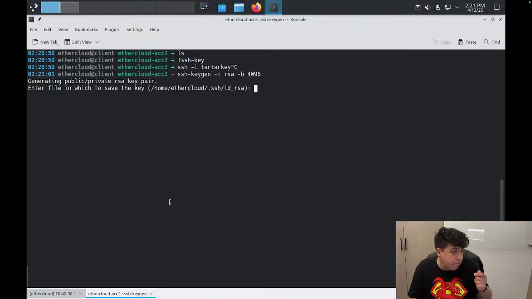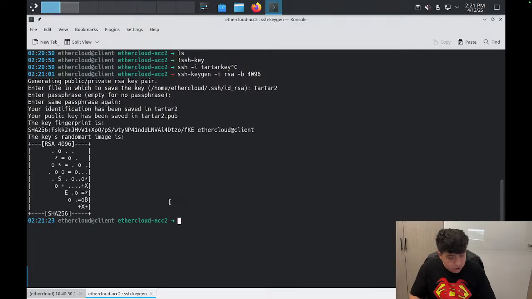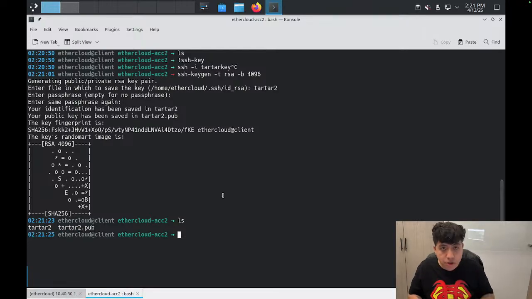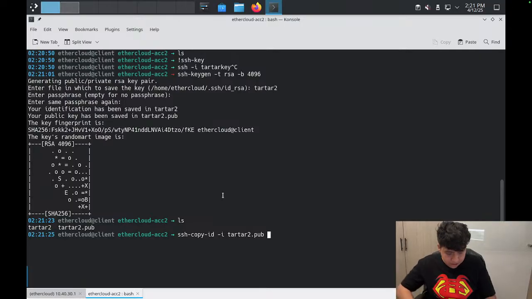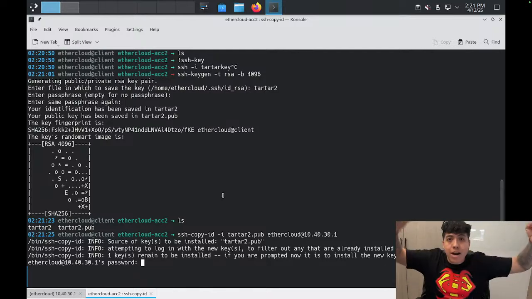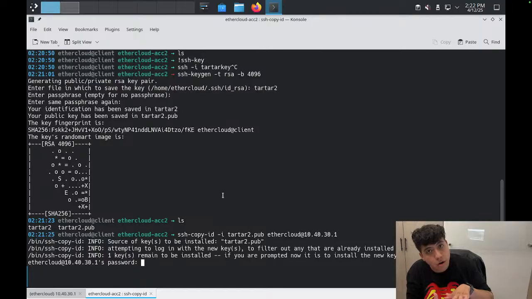And I'm going to create a pair of keys named, I don't know, tartar2, for example. No passphrase. There you go. Now I have a tartar2.pub. I can paste this key directly to the server with a tool that SSH provides. That is ssh-copy-id. I think it is the same with -i tartar.pub. Where am I going to paste this? I'm going to paste it to Ethercloud at 10.40.30.1. And it's going to ask for a password because it needs to access the server and create all the folders, everything that we need on the server, but this is going to do it automatically.